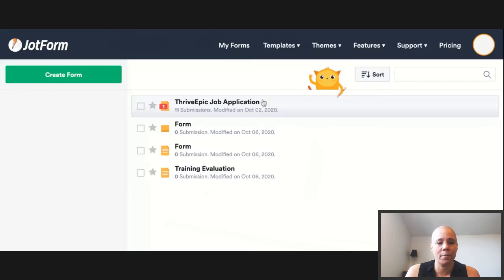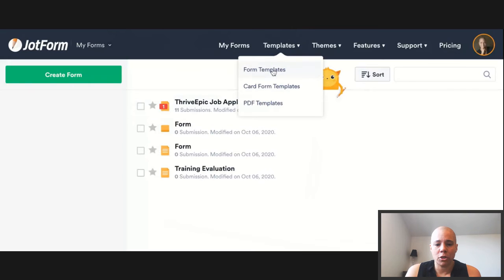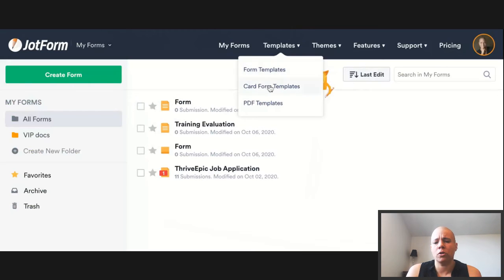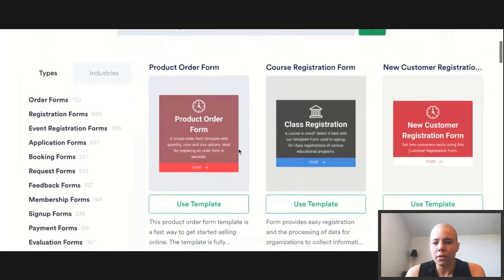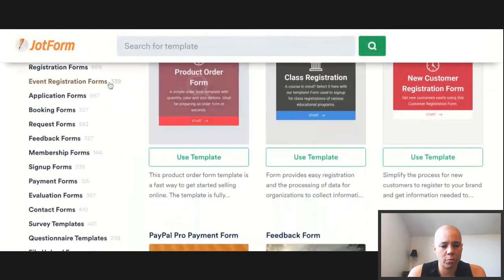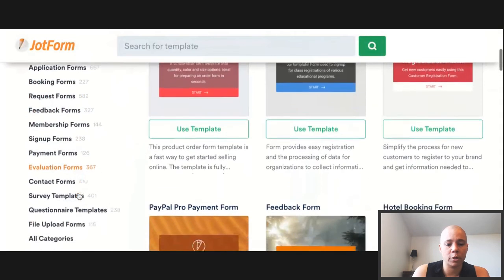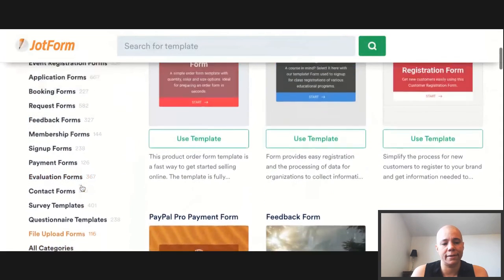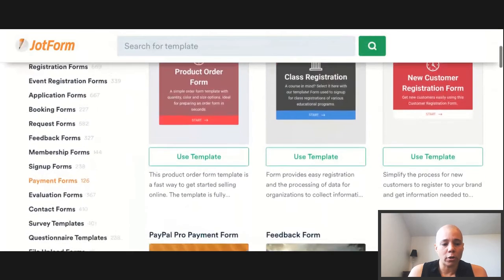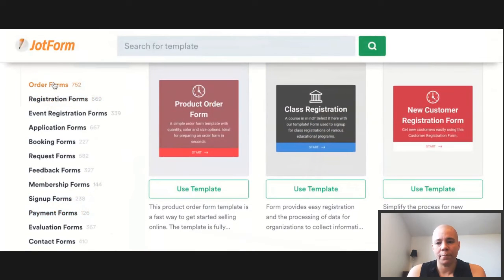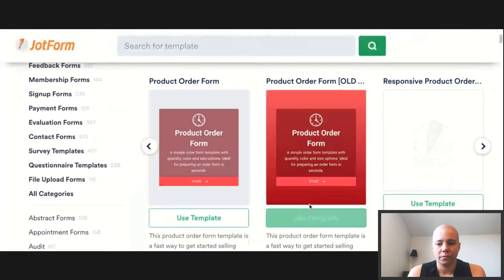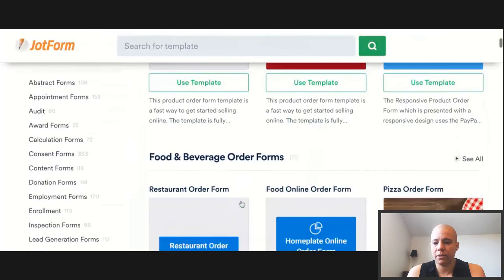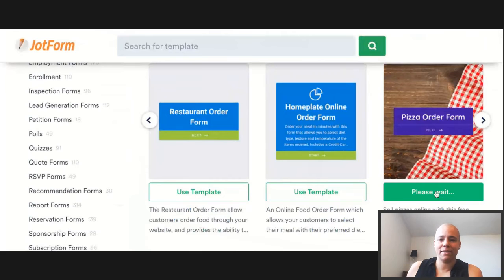All right, I'm going to go back one more time. And then I'm going to show you the card templates. I'll show you the card ones as well. So you can, again, go through these. There's membership forms, survey questions, order forms. Let's do an order form. Let's do the pizza one. Who doesn't like pizza?